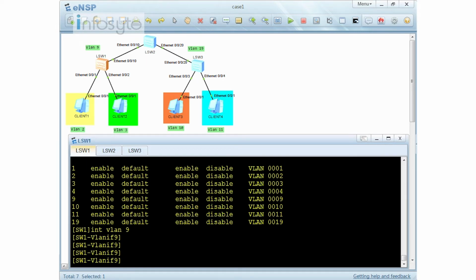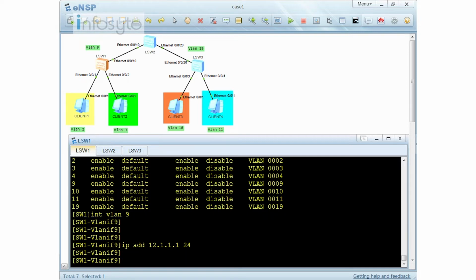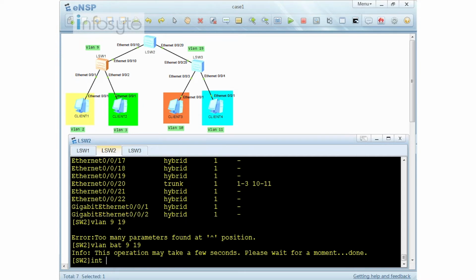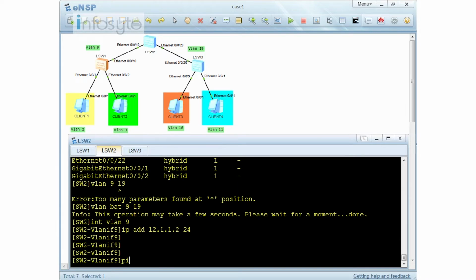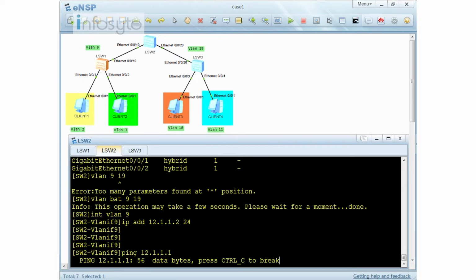There you go. Alright, so I need to go to interface VLAN 9 and configure an IP address on VLAN 9. This is switch 1 to switch 2. So I'm going to configure the IP address on interface VLAN 9 as 12.1.1.1, that's switch 1, with a 24 mask. So I go to switch number 2, interface VLAN 9, the IP address is 12.1.1.2/24. I'm going to ping 12.1.1.1.